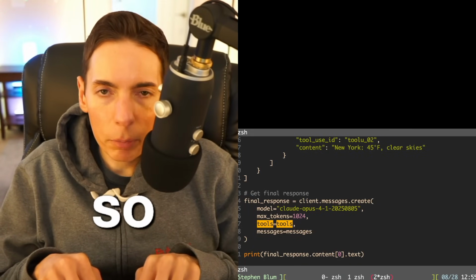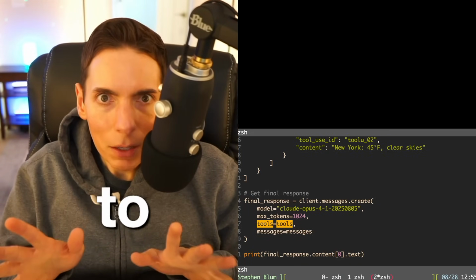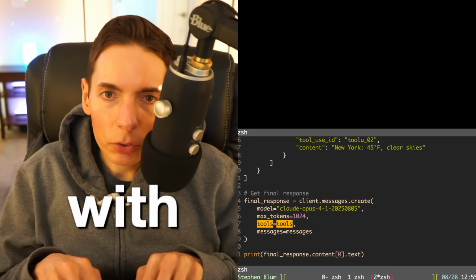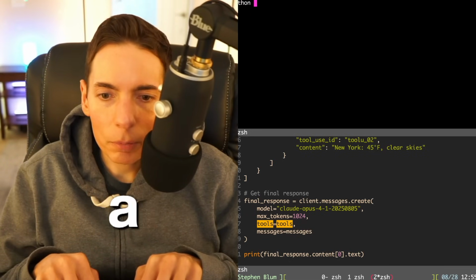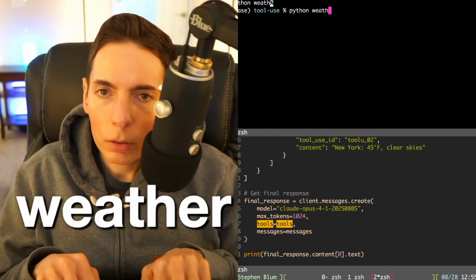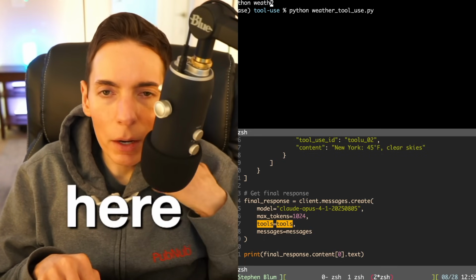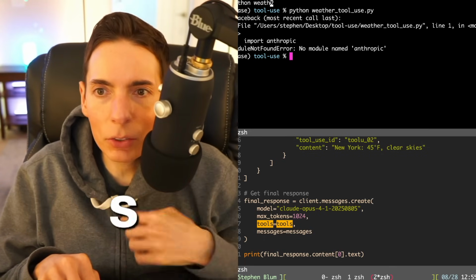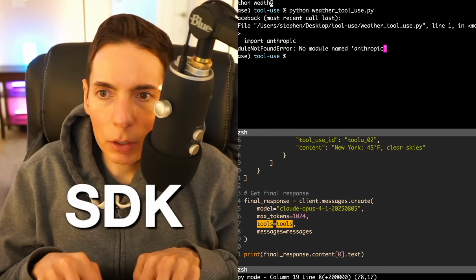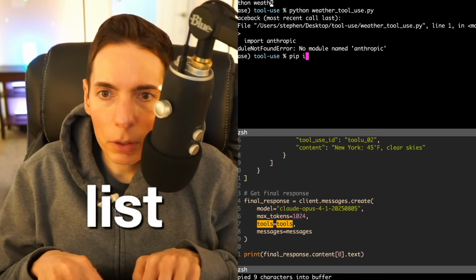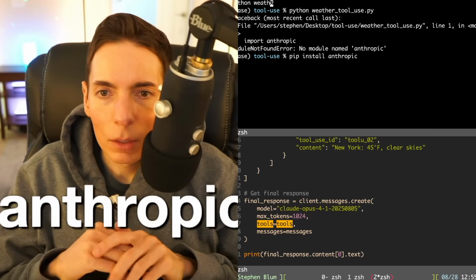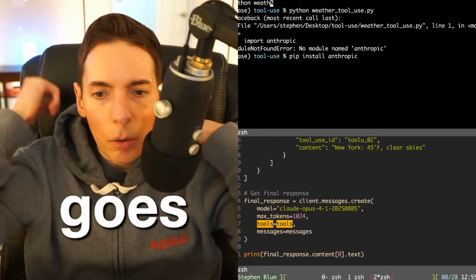So I'll open up another terminal window here. We're going to run it and see what it comes back with. So I'll say python. I might have to do a pip install. Let's see, let it load in here. Python weather. I might not have the Anthropic SDK. Yeah, see, I don't have the Anthropic SDK. So let's see if we can do this really quick. Let's pip install anthropic. All right, there it goes.